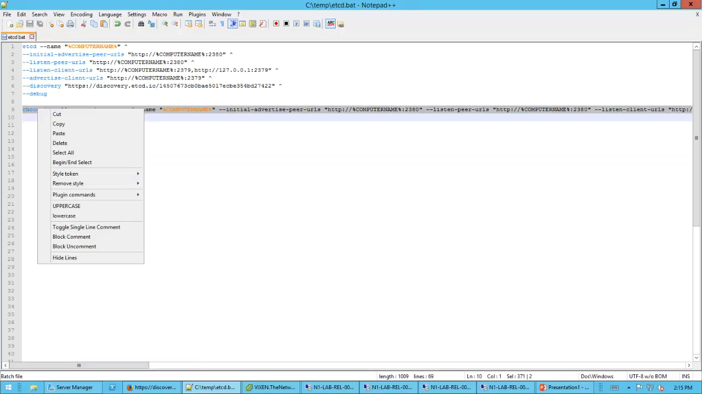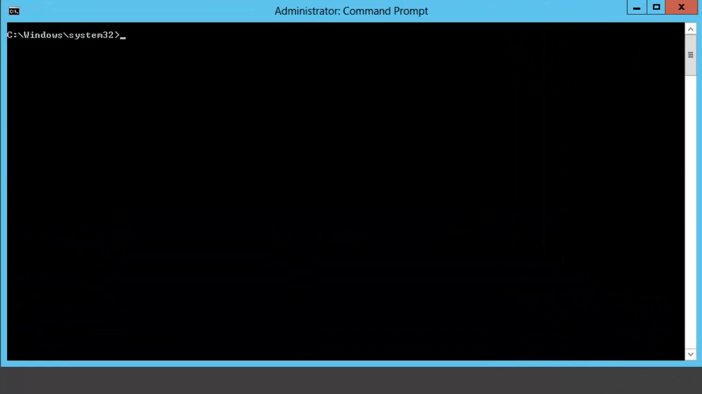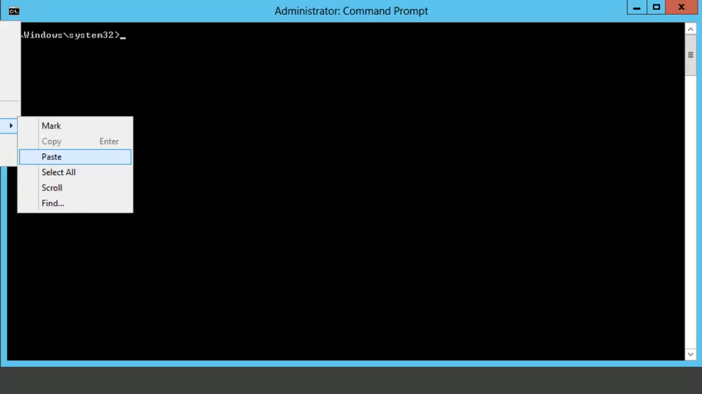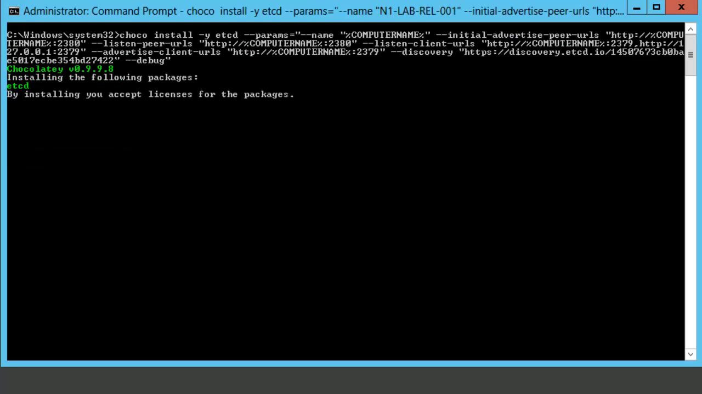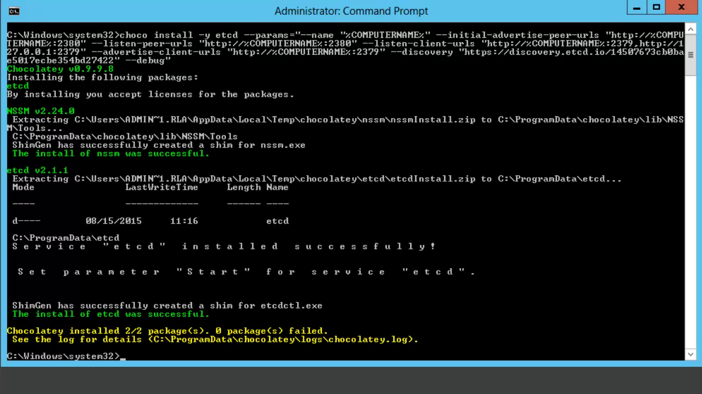Okay, so I'll just take the whole string and connect to the console of the first machine I want to install etcd on. Etcd depends on NSSM, a service manager for Windows. Chocolatey automatically resolves the dependency and installs it. And Chocolatey says it did it. The package doesn't automatically start the service.